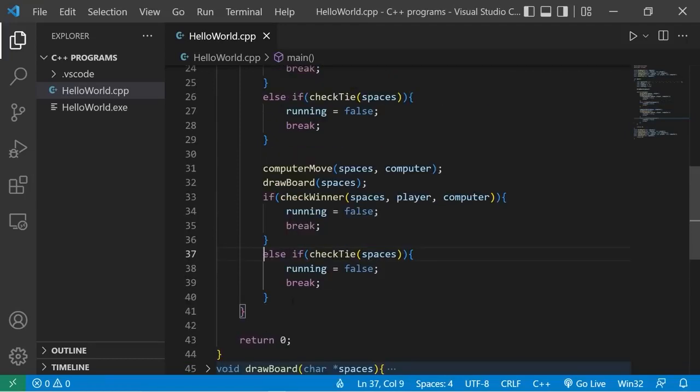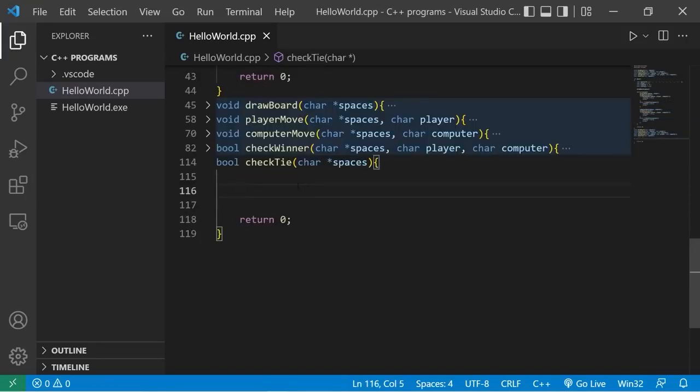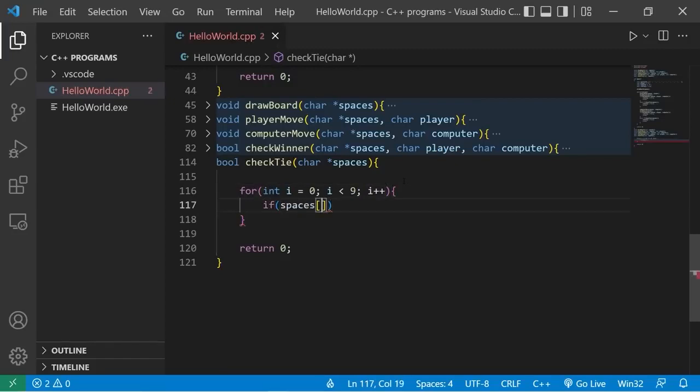Then let's fill in this function. Within the check tie function, we'll iterate over the elements of our array spaces. We'll use a for loop. For int i equals 0, we'll continue this as long as i is less than 9 because there's a total size of 9 spaces, increment i by 1. If spaces at index of i is equal to an empty space, that means we can continue. Return false. There's still empty spaces.